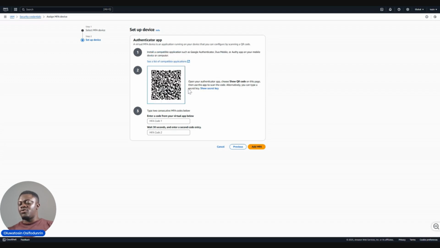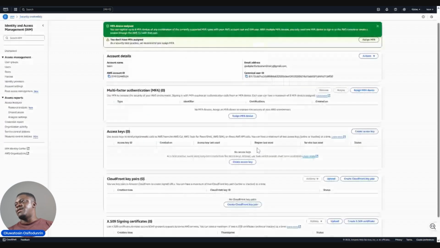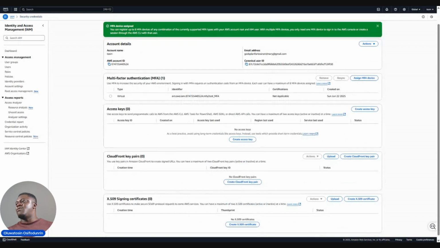I'm just going to click on show QR code, and afterwards go to my authenticator and scan this. Then it's going to ask me to enter the code I see here, and then wait 30 seconds and enter a second code. So I'm just going to wait for that. I have a second code here. There we go. So add MFA, and that's it for our MFA.